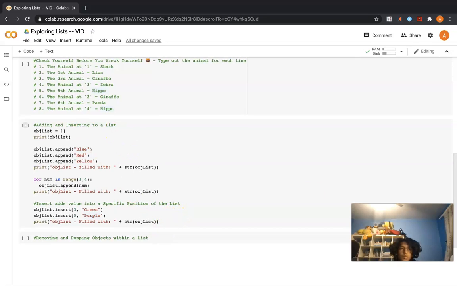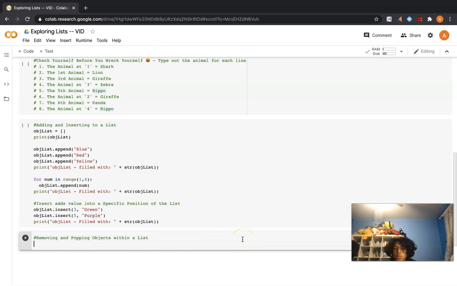So now that we've talked about adding and inserting, it's extremely important that we know the opposite as well, because once you add, you need to learn how to subtract. So now we're going to be talking about removing and popping objects within our list.